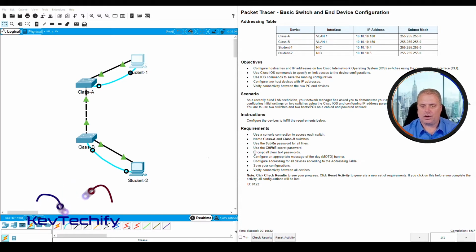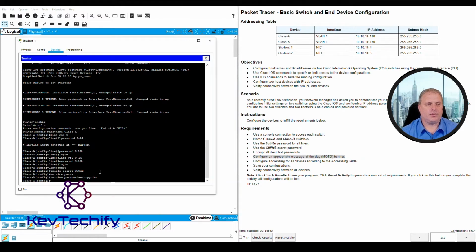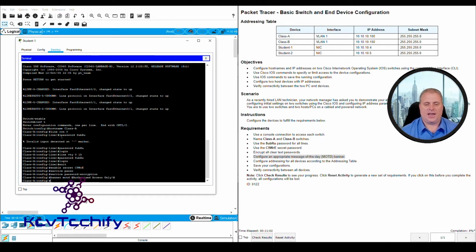So we were to encrypt all clear passwords. We did the password service encryption. Configure an appropriate message of the day banner. So getting back in here, that was banner MOTD for message of the day. Use an ampersand sign, Authorized access only, exclamation mark, @ sign, close it. That gives us our banner message of the day.